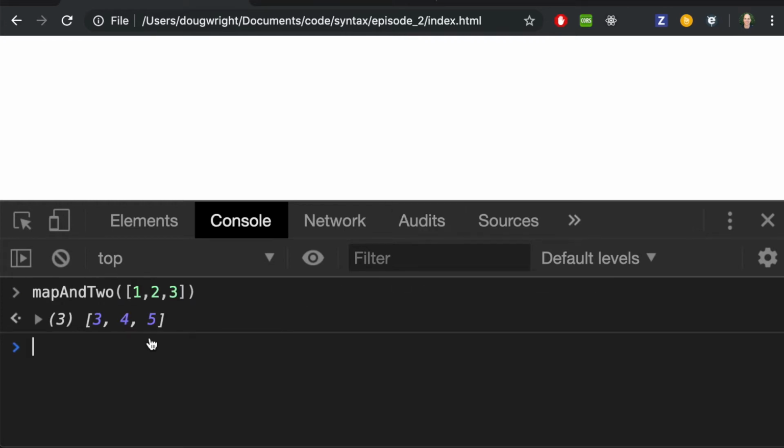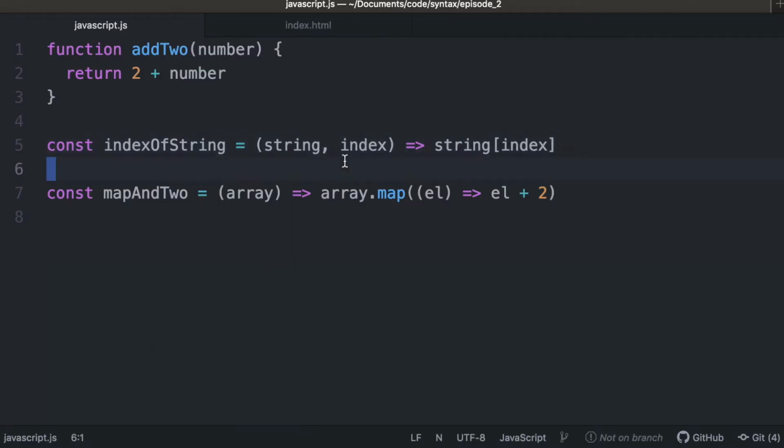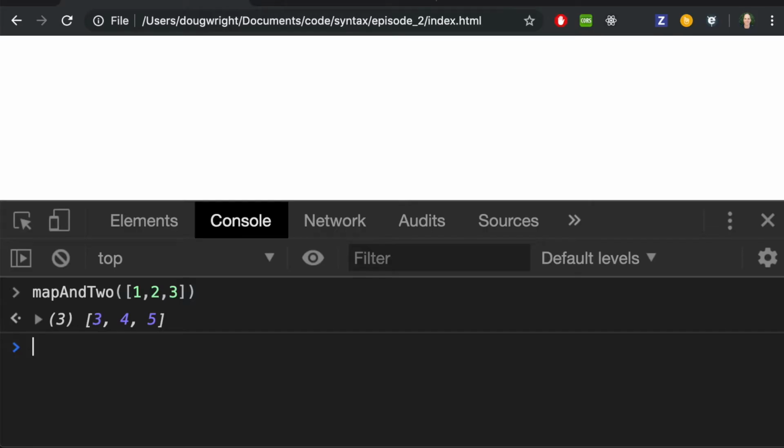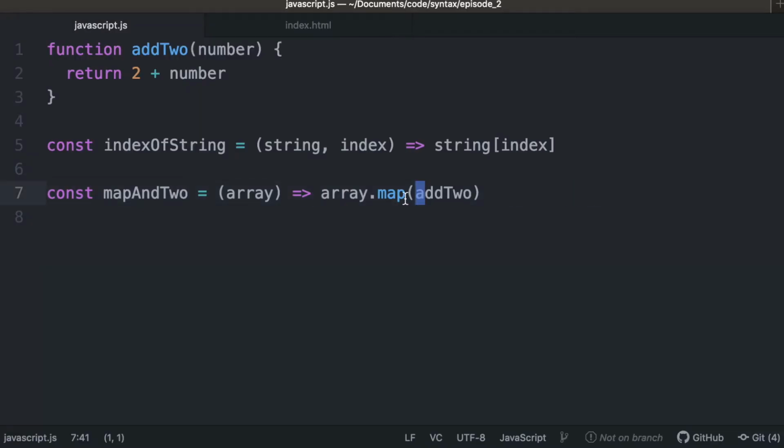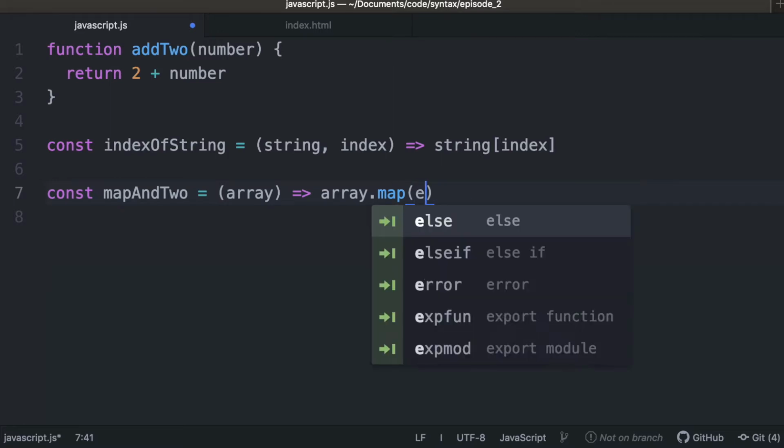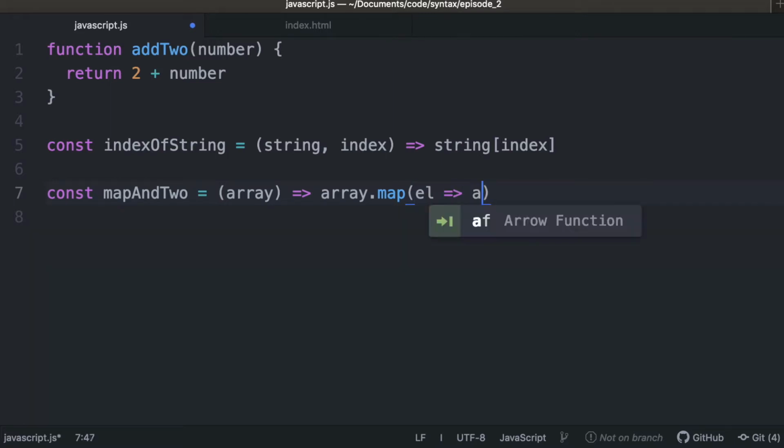Now you may have noticed that we are duplicating ourselves, right? We have the same logic here, 2 plus the number, 2 plus the number, so we can in fact just call that function here, like so. And it should still work. So in this case, we don't need to actually pass in the element directly to our add2 like so. This is perfectly valid syntax and will work just fine.